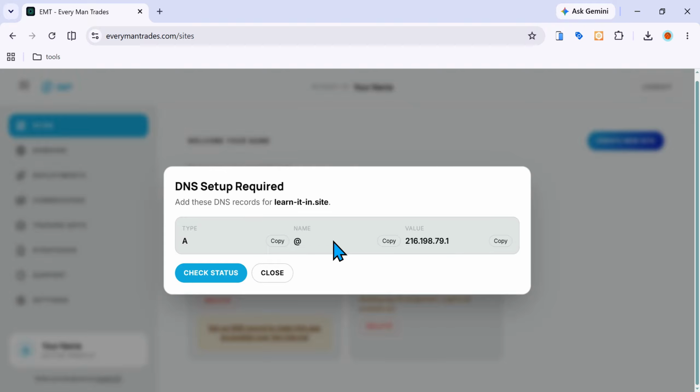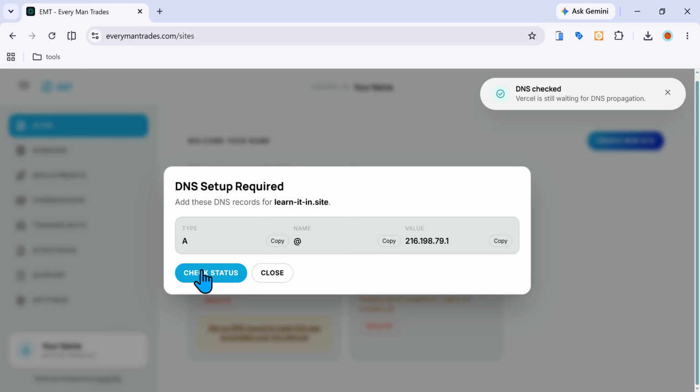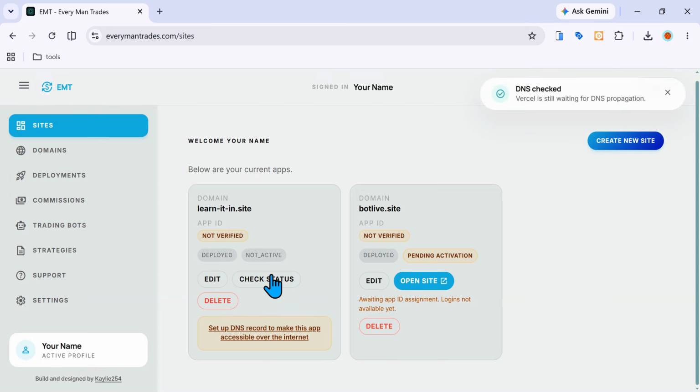So that's how you set up an external domain in our application. Once you set it up, you'll just wait a few minutes for propagation to happen, which could take from 5 minutes all the way to 24 hours depending on the provider you are using. The only thing you need to do is keep clicking check status, and it will show you if your domain has been connected and is now pointing to your website.